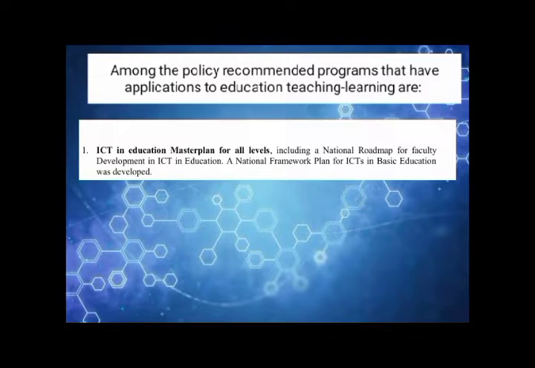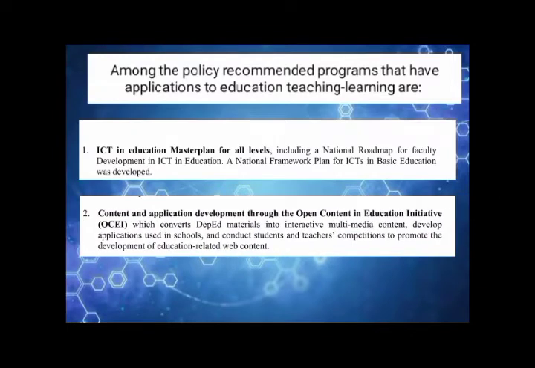2. Content and Application Development through the Open Content in Education Initiative (OCEI), which converts existing materials into interactive multimedia content, develops applications used in schools, and conducts student and teacher competitions to promote the development of education-related web content. So it provides visual aids, so students can watch and listen with the use of multimedia content. So at the end of this, the learning outcomes will be better.